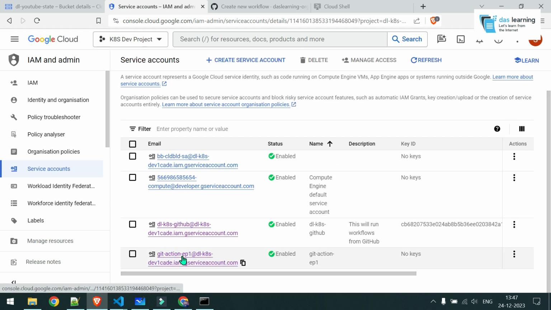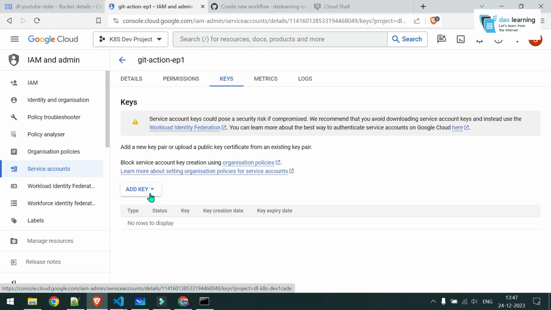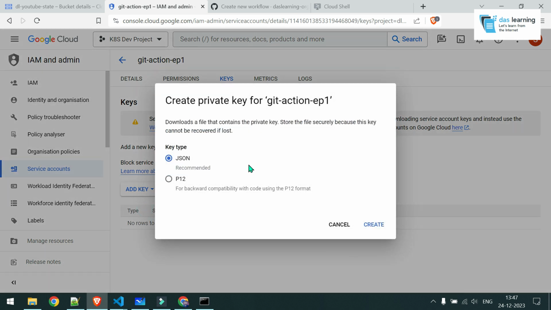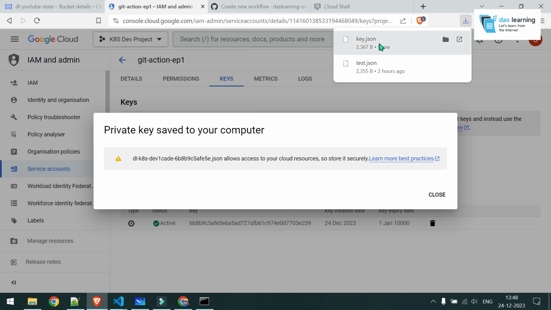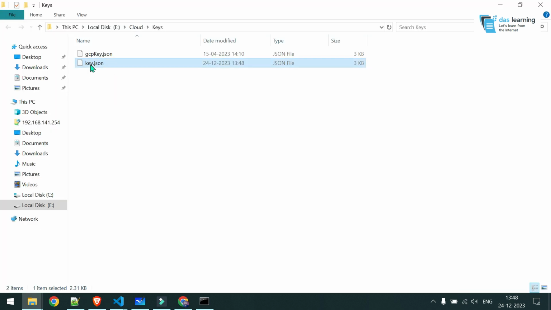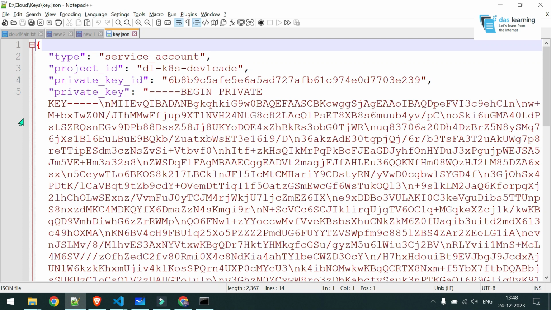Click on this, go inside, and I need to create a key file for it. I'll click on add key and create a new key, and it should be in JSON format. Click on create. So basically it will download a file. It is downloaded now, and let me open that folder, and it is here. If I open that file in Notepad, you'll see 5 lines are there. I need the entire value in a single line.